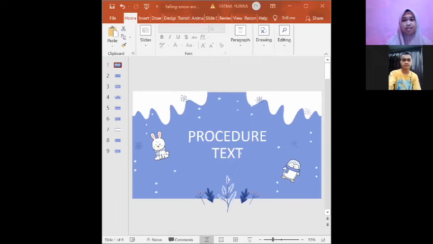Okay, so since you don't know about how to write the steps, maybe you don't know even about the procedure text to make it. So our today's material is about procedure text. But first, I want to share screen. Okay, today's material is about procedure text. And to enhance your comprehension about procedure text, I want you to watch a video that I have provided before. The video is about procedure text.